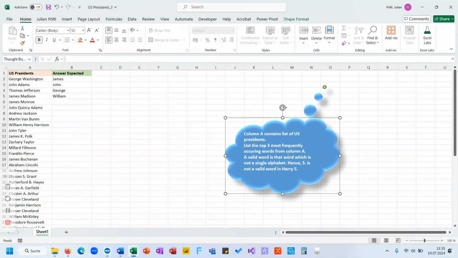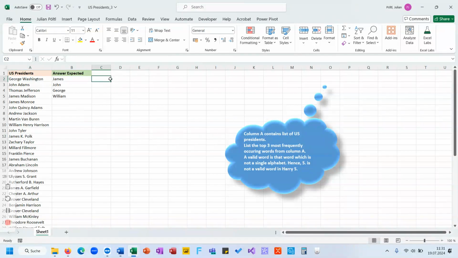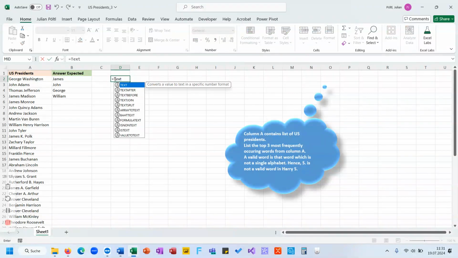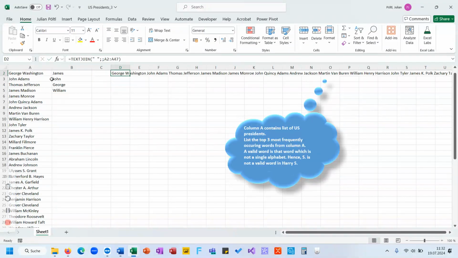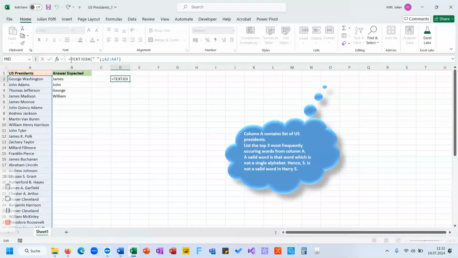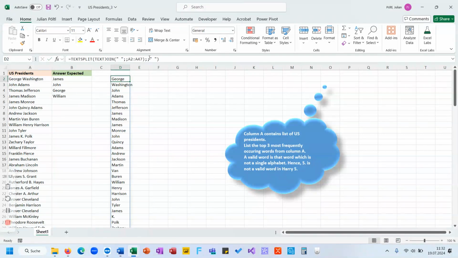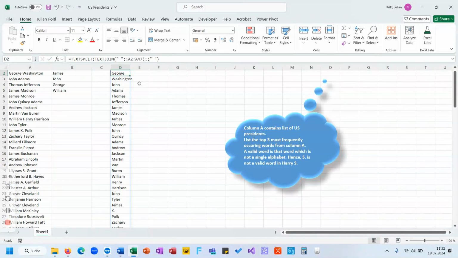So we need to list the top 3 most frequently occurring words, and valid words are not single character words, so K point isn't a valid word. So let's join firstly all those presidents together, with a space in between, and then split them. Let's do it in a row. So here we have all the presidents, all the names.